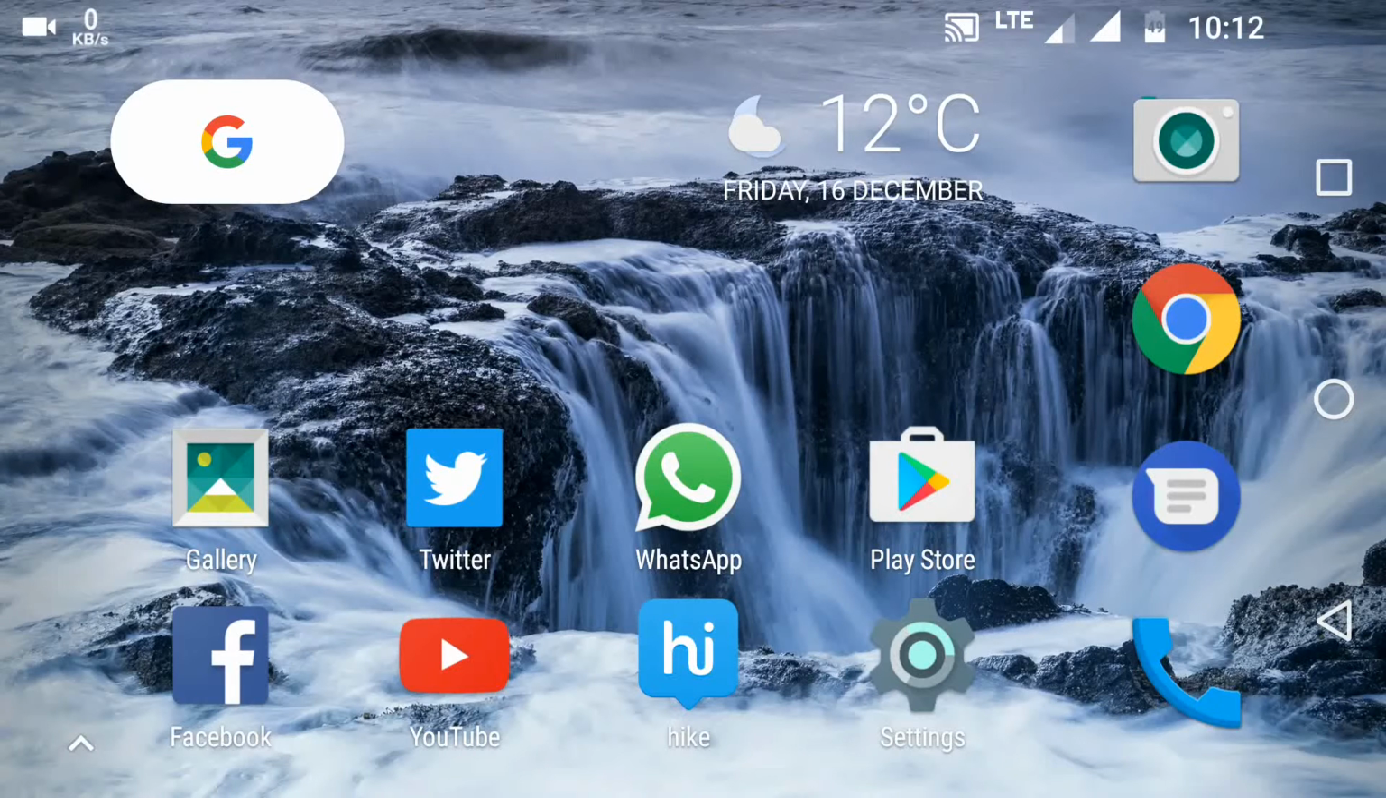7 months ago, Google launched Gboard, which had a built-in search engine in the keyboard itself, but only for iPhone users, and we Android users are still waiting to taste it.